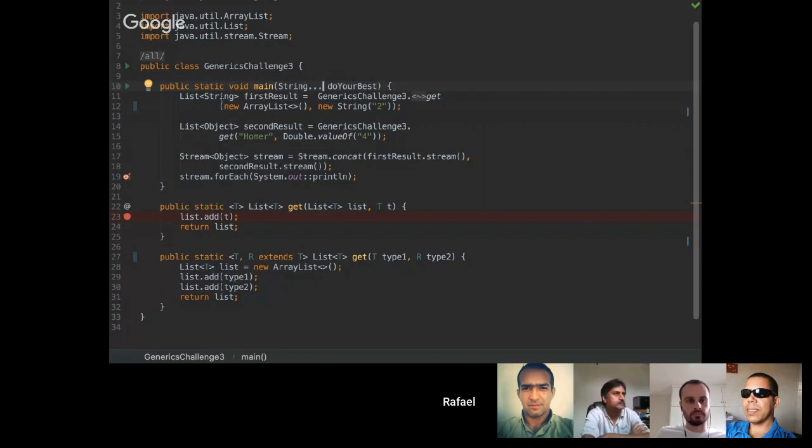So basically here we have two methods, invocation, and we are passing two types here, an array list and a string. And in the second invocation, we are passing a string and a double. And here we are simply showing the results. So those are the methods with the generic types. So I'll just give you some time and then you can come up with the answer.